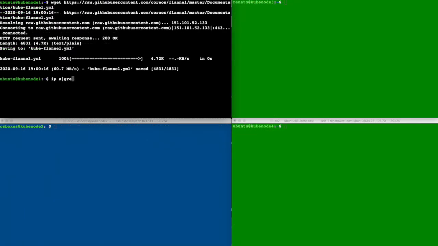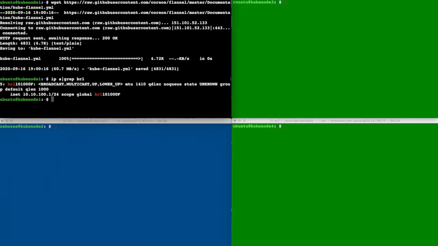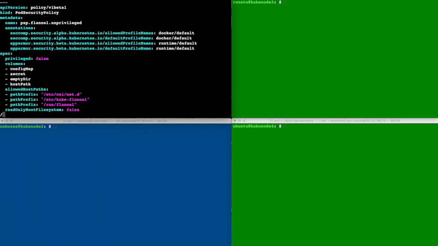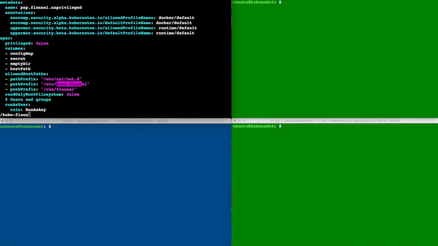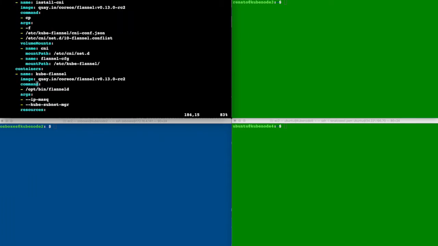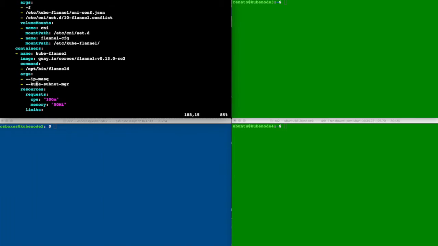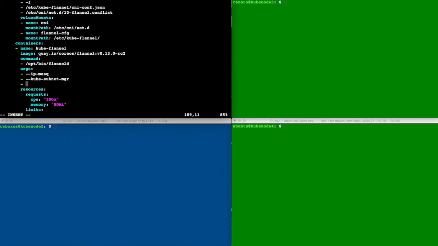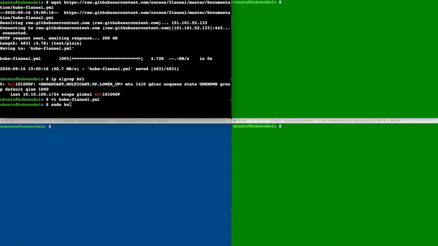Now I need to configure Flannel to use the Evio virtual network and then deploy it. The configuration file is a YAML file that can be downloaded from Flannel's repo. First, I find out what is the name of the Evio bridge using the IP command in node 1. In this demo, it is BRL10100F. I then edit the YAML file to add an extra argument that specifies that Flannel should bind to the Evio interface, and then deploy it.